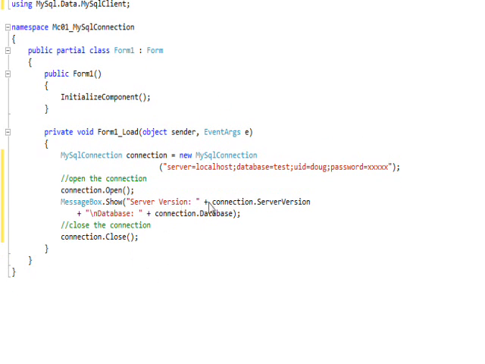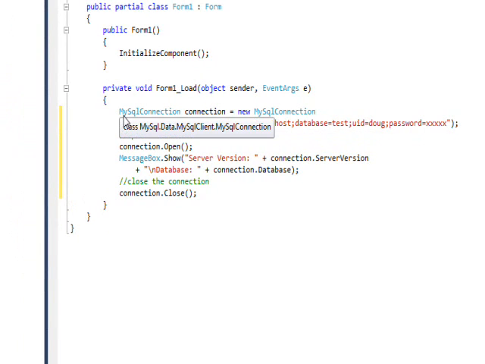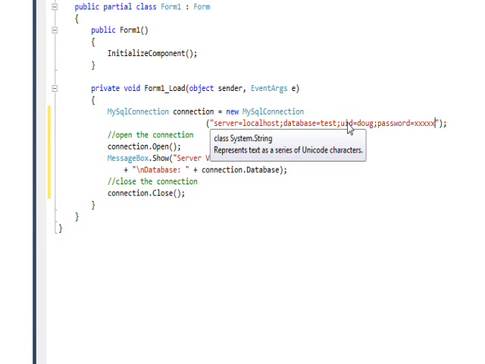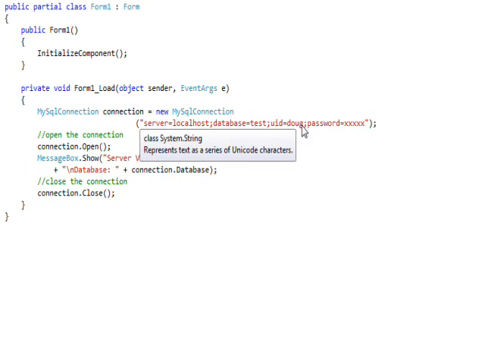And then we need to add the following code to the form load event, since right now we're just testing creating a connection. So we have MySQL connection and an object named connection that gets instantiated. And then we need a connection string. And the string includes server equals localhost, since we're using a local computer. Database equals test, which is a database I created in PHPMyAdmin previously. And then a UID of Doug. And then put in your password for Doug that needs to have access to this database.